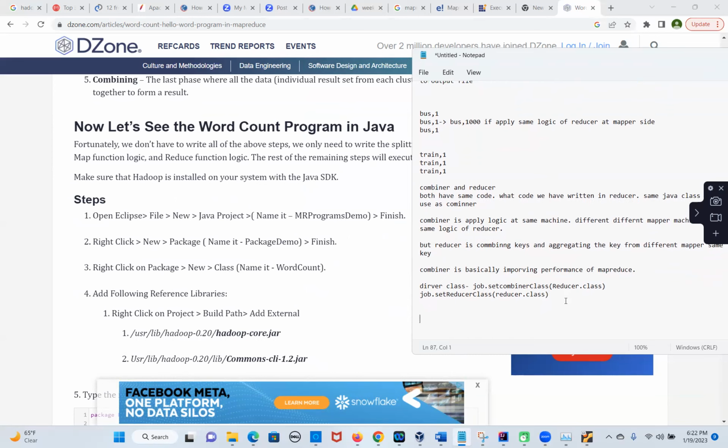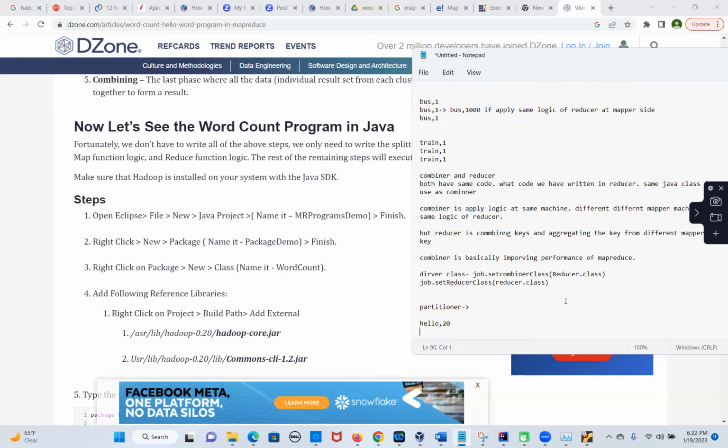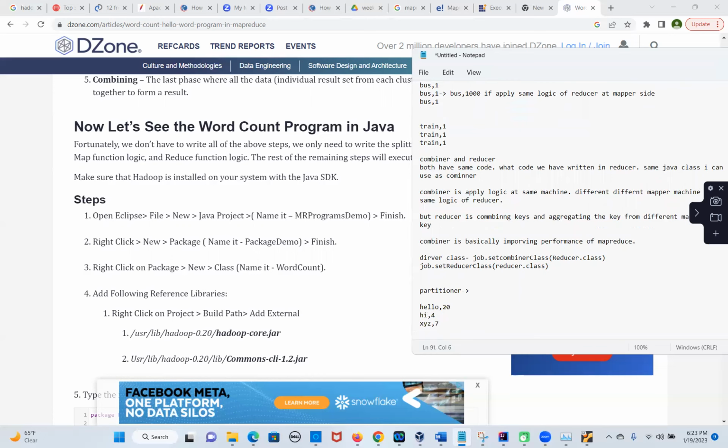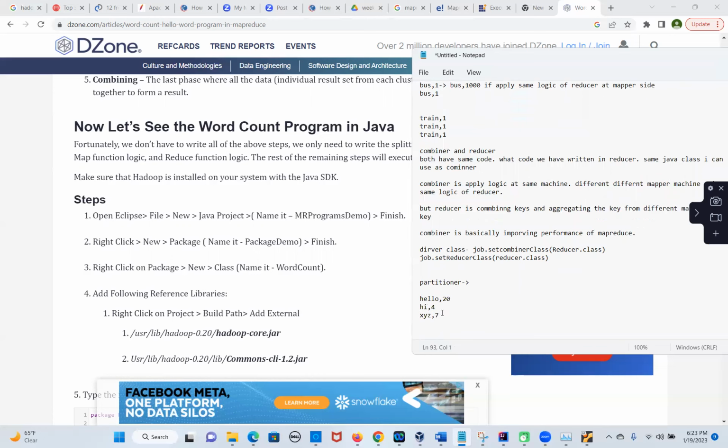Another concept is the partitioner. Okay, so one scenario is there. Suppose I'm doing the word count. Final word count is coming like this: suppose hello, 20; x and I, 4; like this you have the file, and some word xyg, 7. So if you are creating one single output file, this is one single output file.